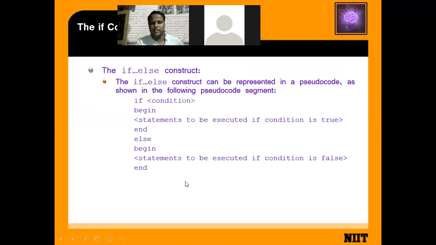Then if and else block. So three constructs we are using. One is simple if, another is only if and else block. The if and else construct can be represented in pseudocode like: if condition, then begin and end statement. If your condition is true, then it is displayed in the begin and end statement.